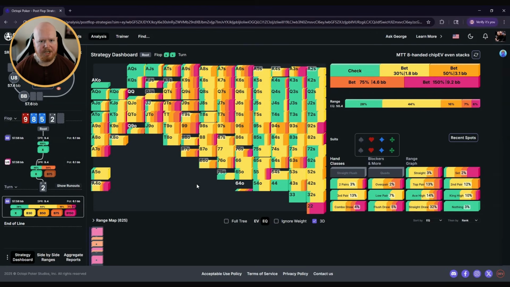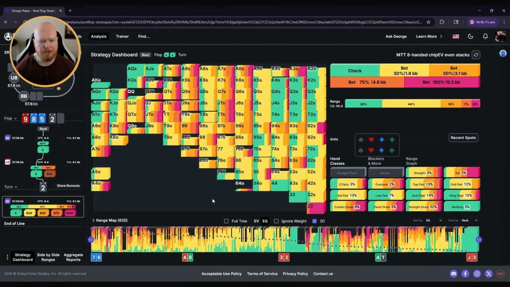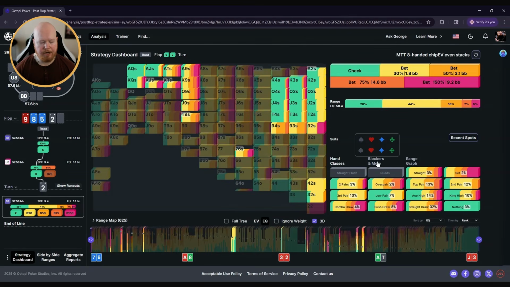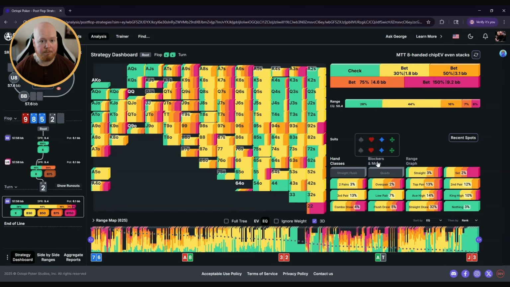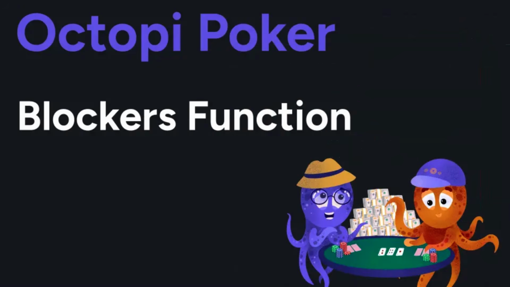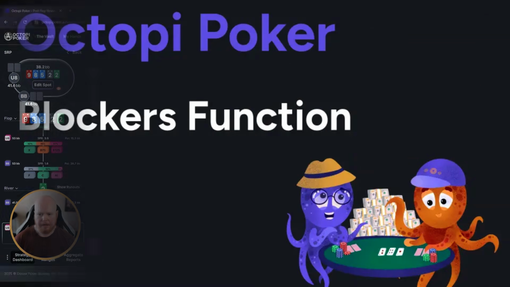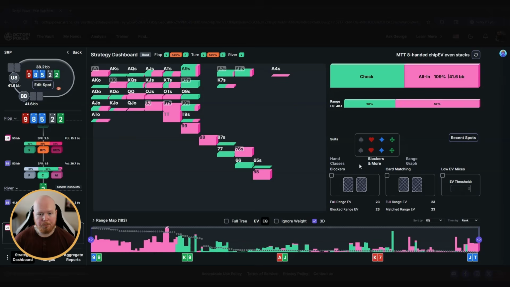So now that we've seen how the side-by-side view works, let's go back to the normal strategy view, which you can see right here. And I'm going to show you some of these functions on the right-hand side, starting with the blockers and more tab. So first, we're going to talk about this option on the left-hand side of the blockers and more tab here. This tab is probably going to be more useful to you on the river than on the earlier streets.